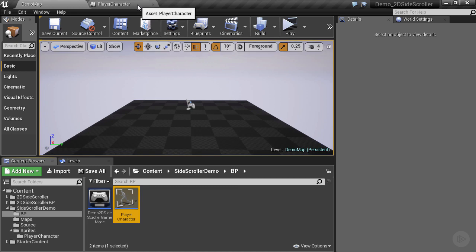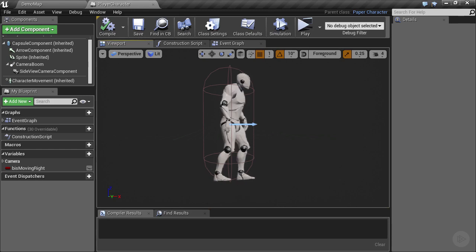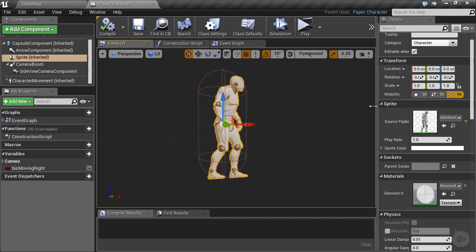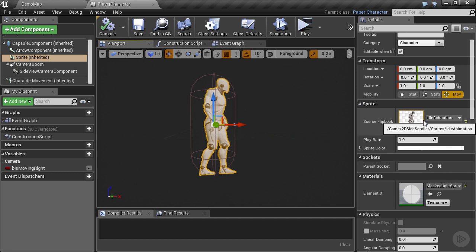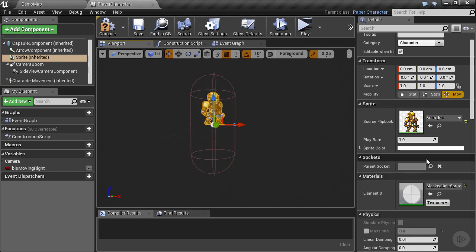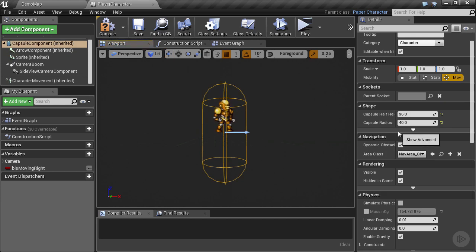So we're going to open up the player character here and look at the viewport, and we see by default it's still using the animation Unreal Engine guy, I guess you could say. It's using the idle animation for that character, but we don't want that anymore. That's going to be actually too big for our game world. So we'll go to our anim idle we created, and we can see right away it's a lot smaller. So the collision capsule will need to be resized.